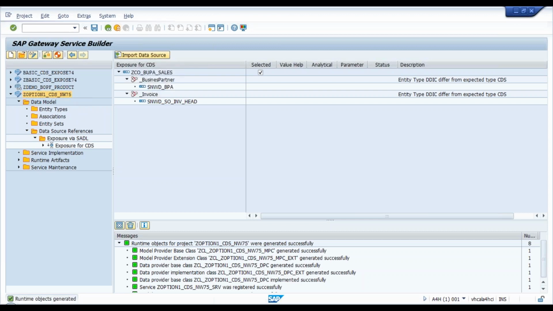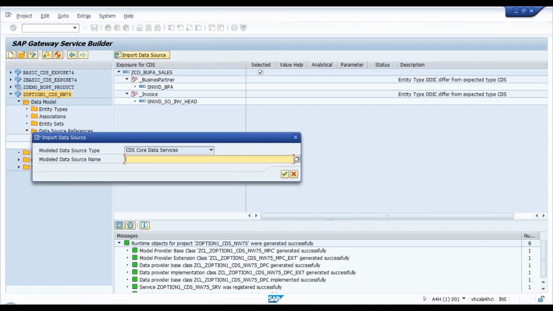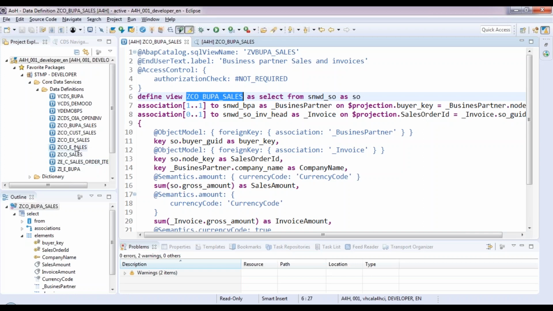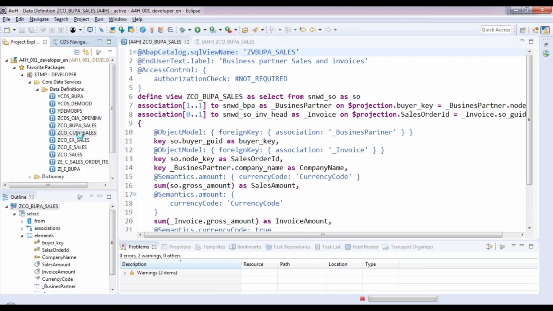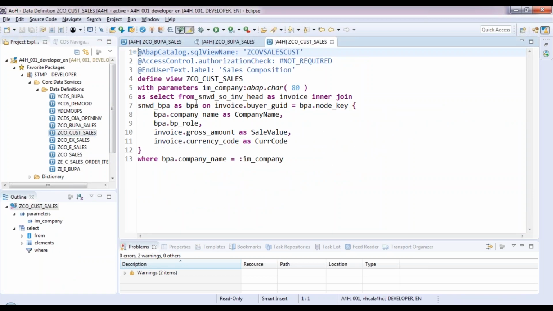Now you can see this option of import data sources, so you can import more CDS views over here. Okay, so if you have more than one CDS view, choose this import data option and put all your CDS views inside this. Maybe I will just quickly see, we have created so many of them indeed yesterday, so maybe I'll use this one. Bupa sales we are already using. I will use this guy, cust sales. Yeah, this should be good. So let me just use this.